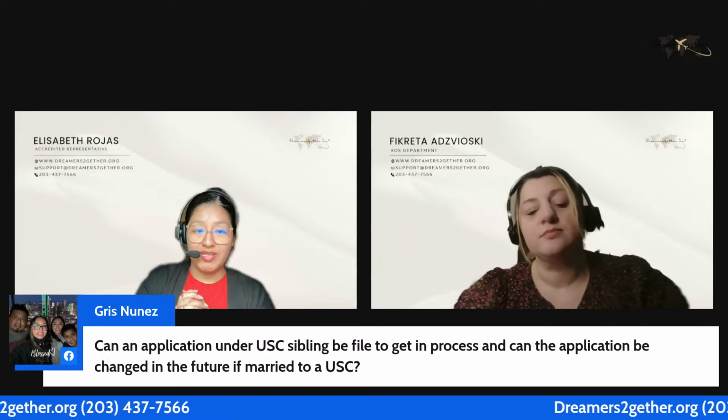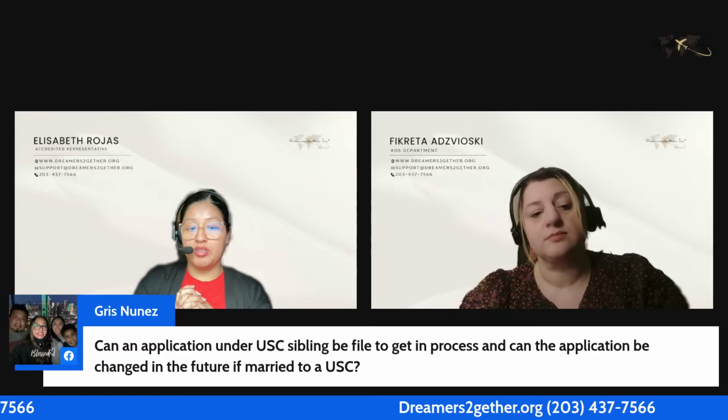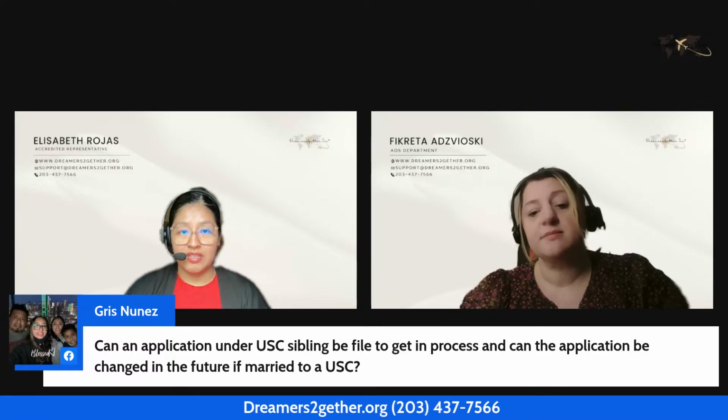Married sons and daughters of U.S. citizens and brothers and sisters of adult U.S. citizens, also that's consular process, unless 245I.